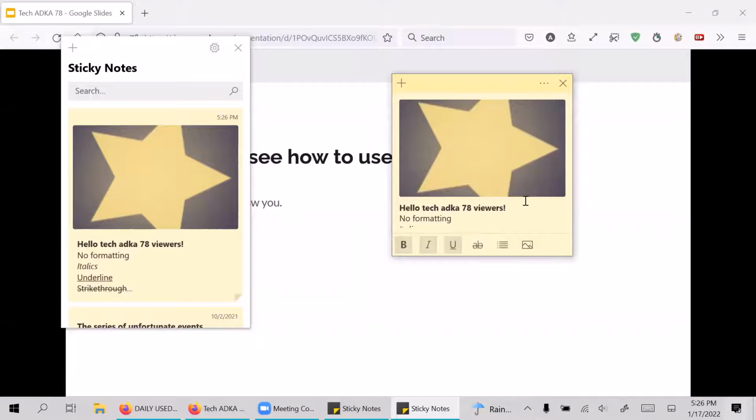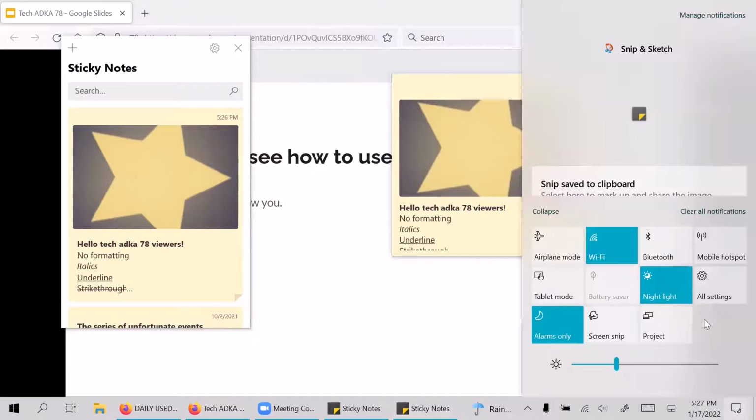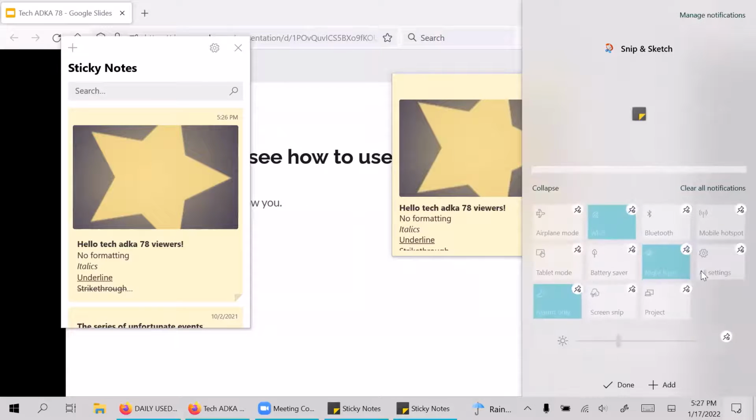One feature I really like about it is that you can screenshot but not save it to the computer. I always use this feature. So just right click. If you have the screen snip here, you should really add that. I really suggest you add that.